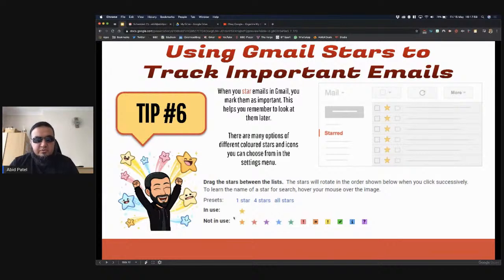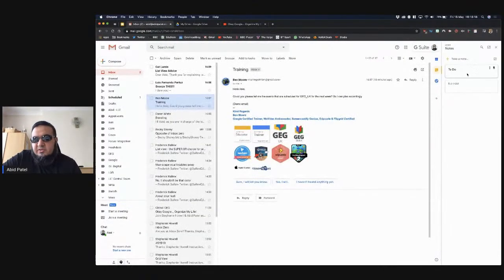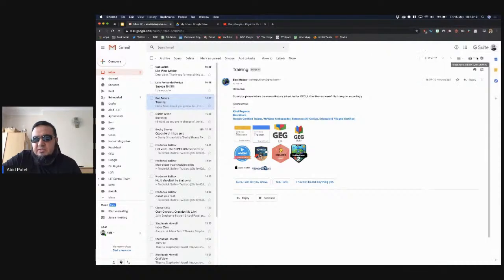By default, you'll have the yellow option, but you can also have the options for all of these different colors. And if you select all of these stars, what it will do is as soon as you click on the star, it will take you through each different color. If I show you how to do that, jumping back into the email again, if I go back into my inbox, let's go into the settings.